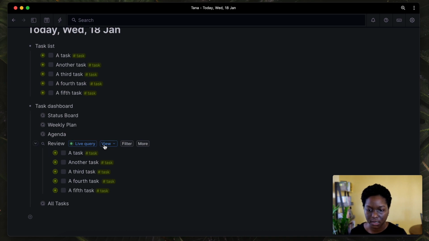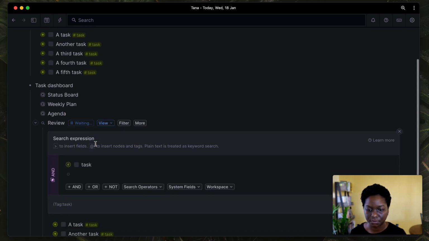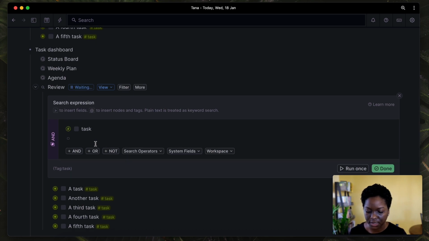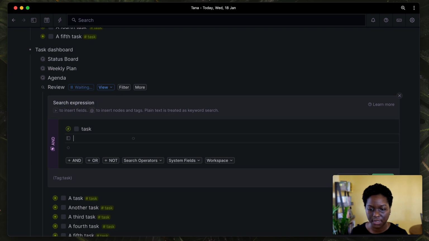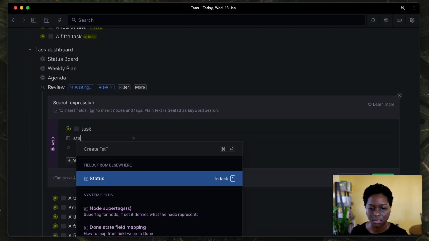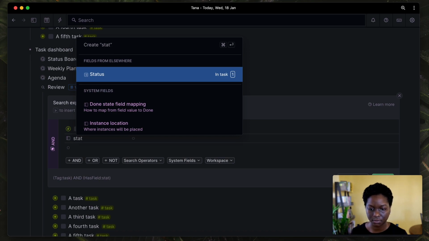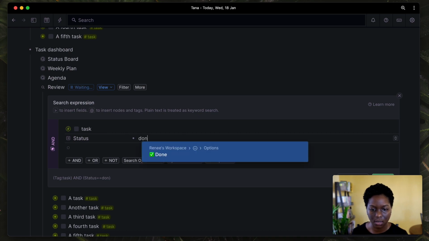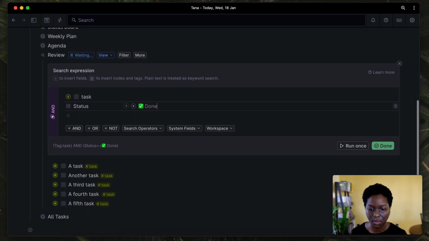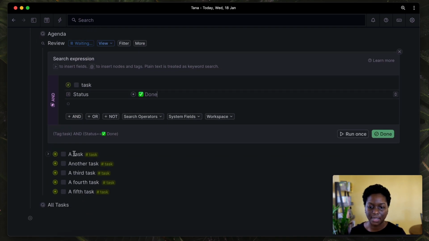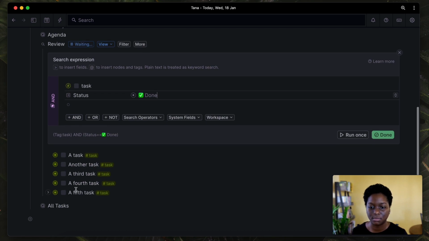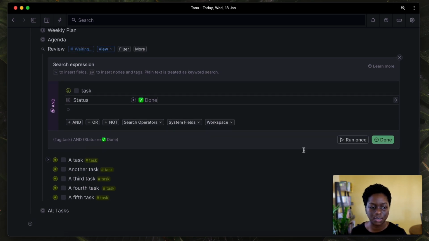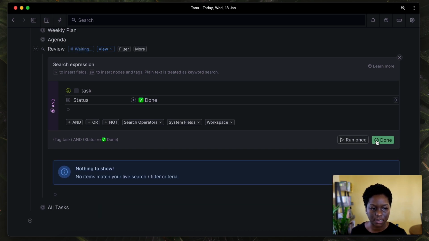The key for the review is we want to see everything in a list, but we want to see everything where the status is not done. So I'm going to come into the search expression, do the greater than sign for a field and look for status. And I want to select my status, typing in done. So I only want to see things that are done. And you can see here that I don't have any tasks that are completed. So all of these will actually be removed once I run this.